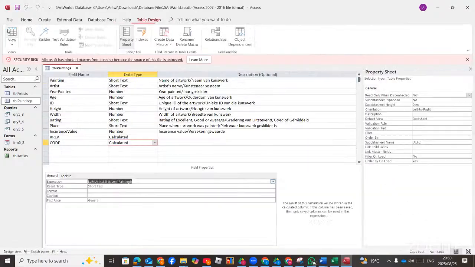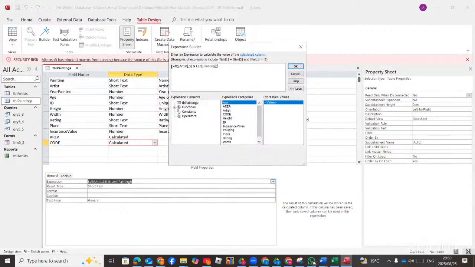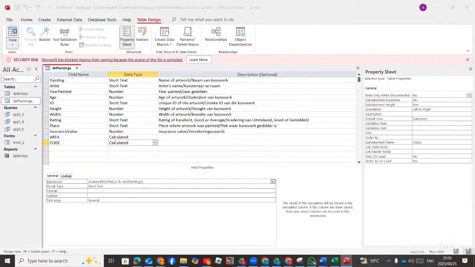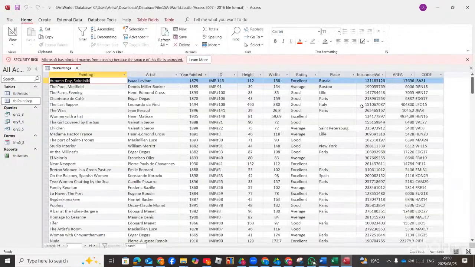Now, what if the question says change everything to uppercase? This expression again, you click there. To change to uppercase, we use what we call UCase. UCase, that's uppercase, and then you close the bracket. LCase is lowercase, UCase is uppercase, and so here is uppercase.